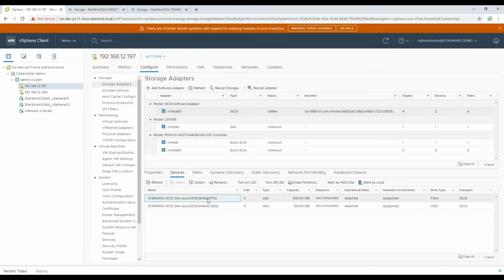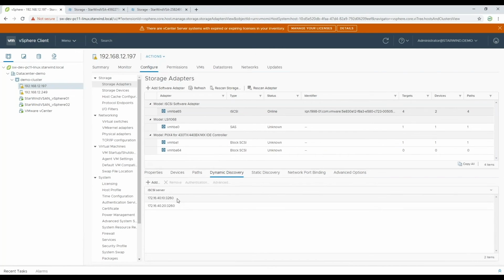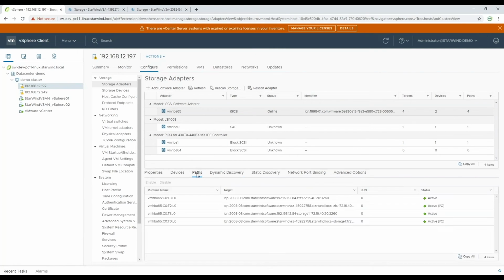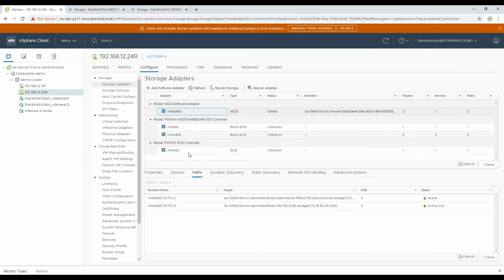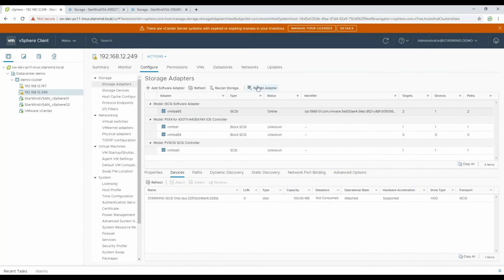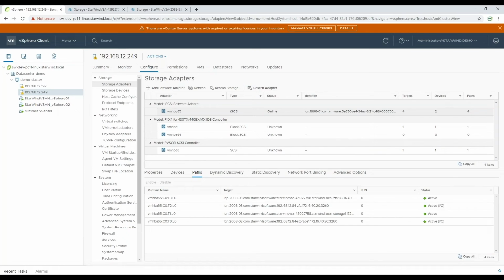And we can see our new Starwind iSCSI disks, 500 megabytes. Dynamic paths include paths from both nodes, and the same goes for our partner nodes. I just rescan the adapter and our new disk appears right there. We can further create the HA VMFS data stores on top.